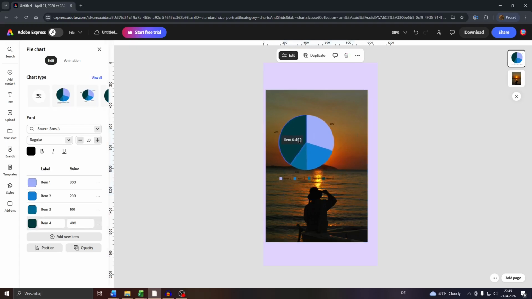So you will see the numbers you enter here as a value next to the given item represented visually, of course, sorry. And then what you want to do is customize these items.